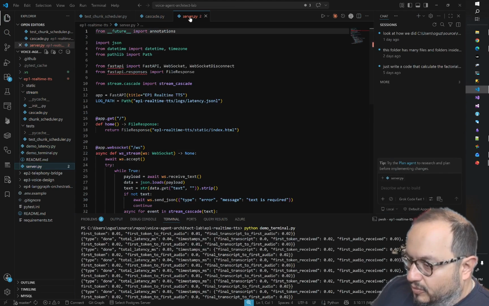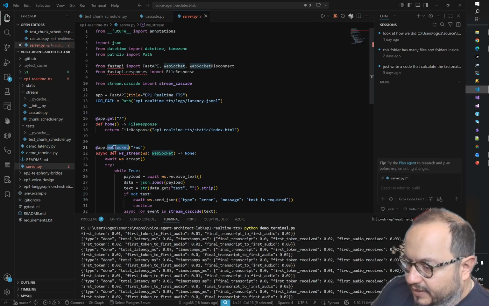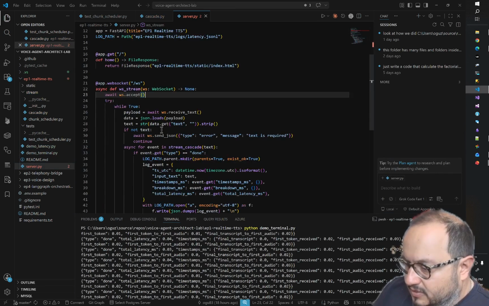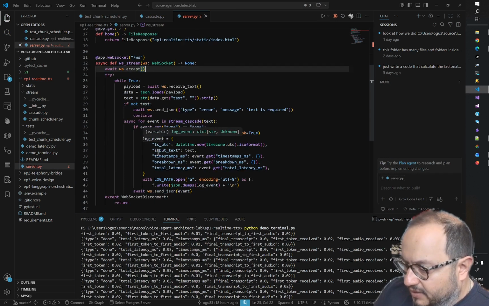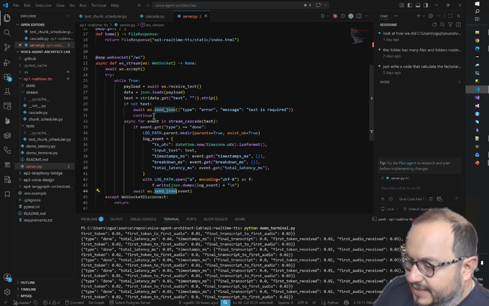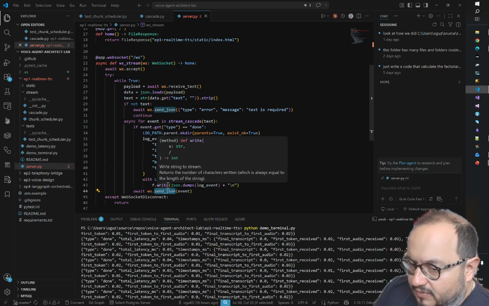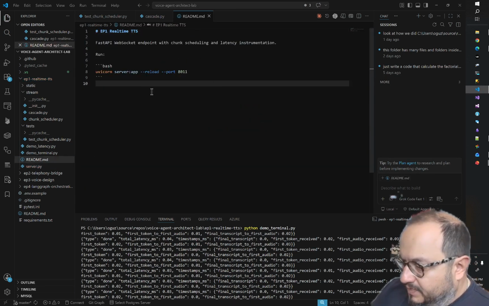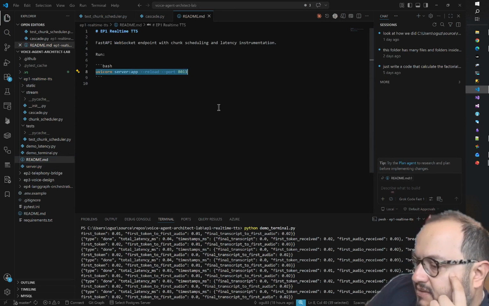Let's go to the server.py. Here's the WebSocket endpoint with a decorator. As you can see, it waits to accept, and asynchronously it logs events here, and it awaits the send action like here. Read audio, transcribe, and infer, synthesize, and stream. That's it. In the README, we have a bash command that runs this with uvicorn.